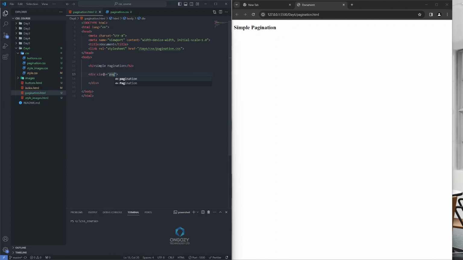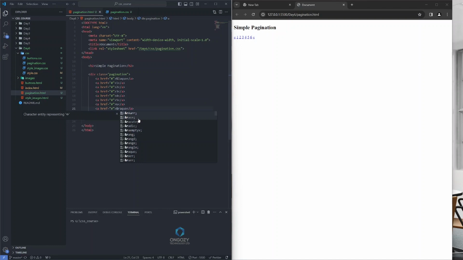This class we are going to call pagination, and then we are going to have our anchor pages, numbers 1 to 6, and then we are going to have double arrows on the left and on the right. Okay, so write all the anchors that we have.